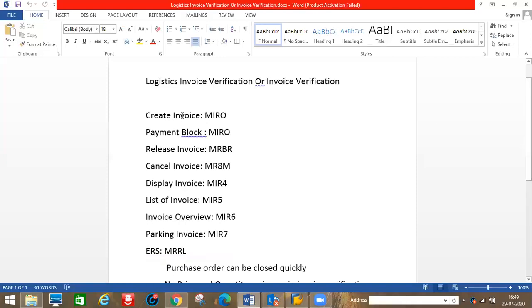Invoice creation we know is MIRO. Payment block is also MIRO. Release invoice means after we block the invoices, we need to release the invoice into the payment process to the vendor. If any invoices are blocked, we need to release them from block to unblock. That means release invoice, MRBR.